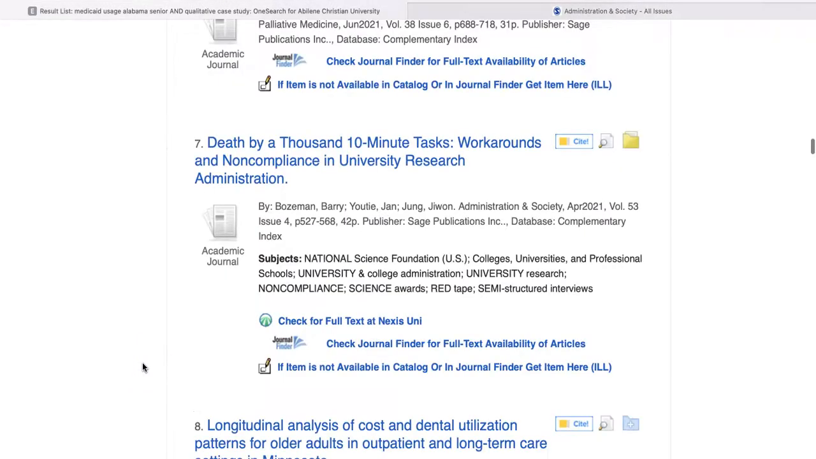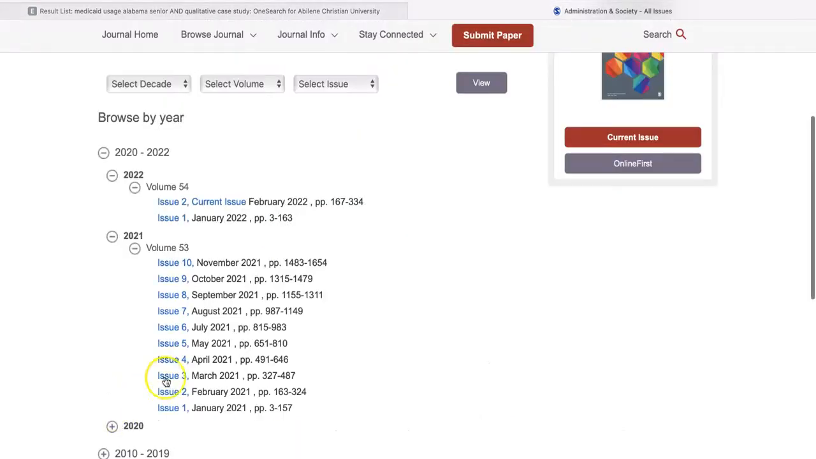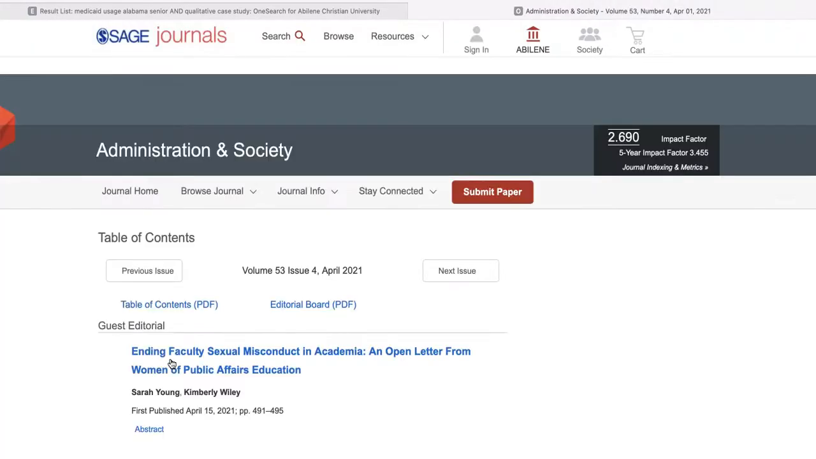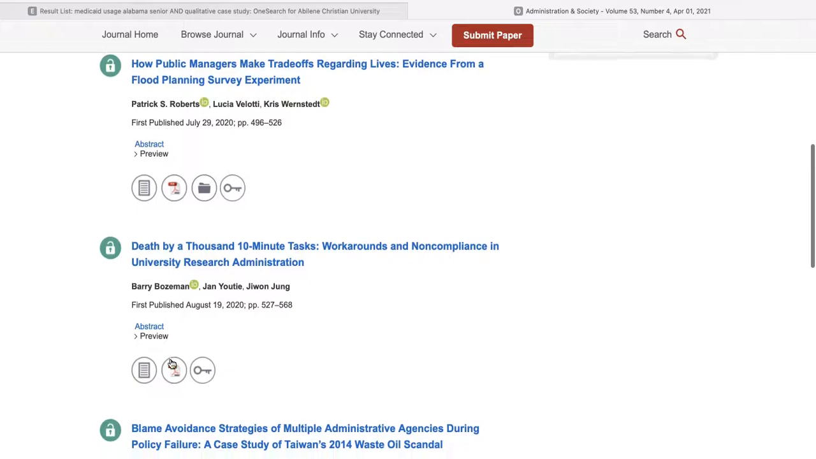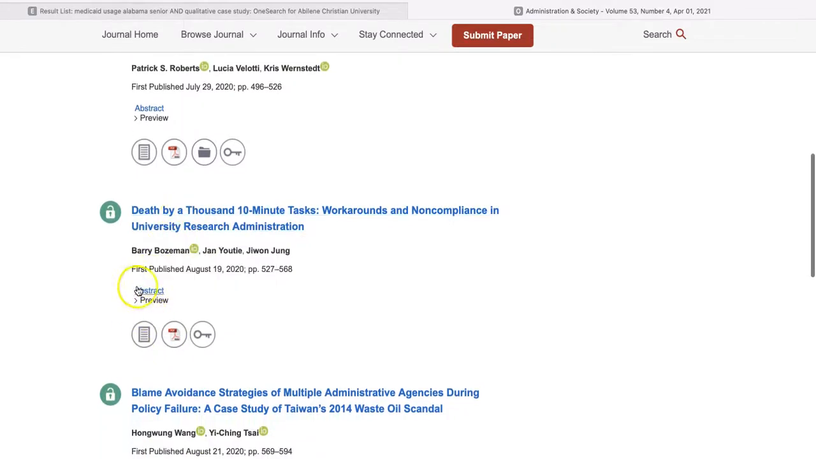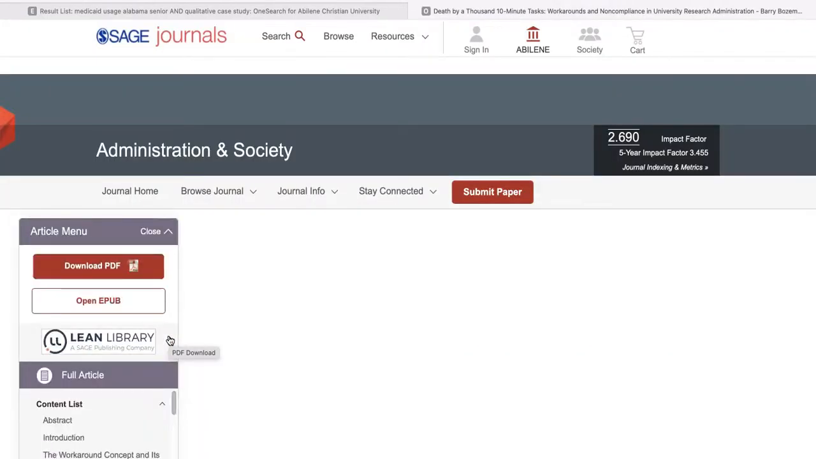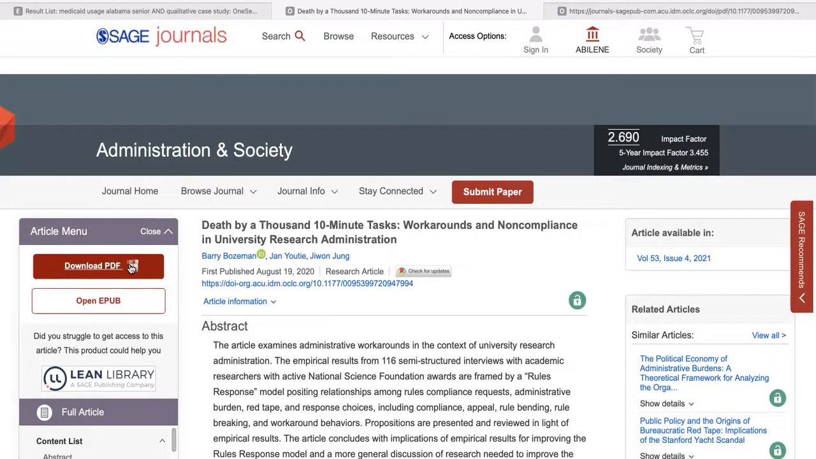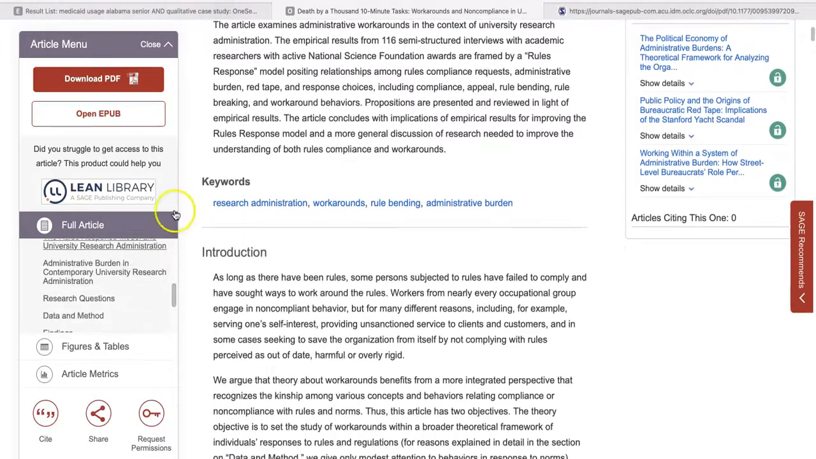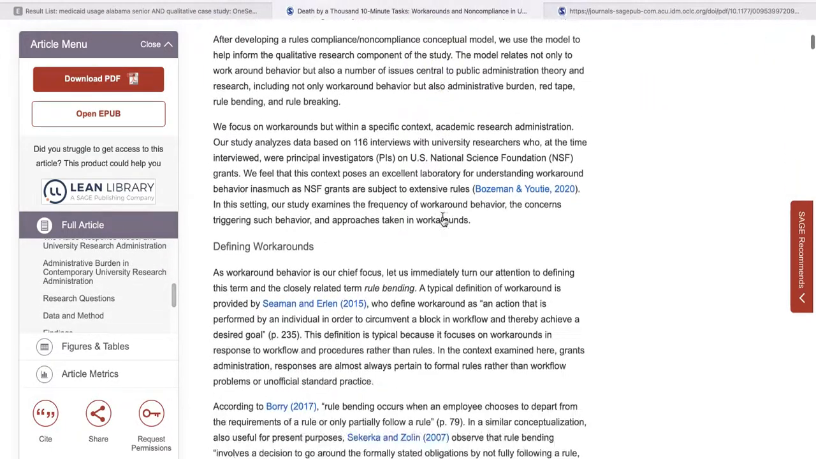Now, in this case, if we look back, we see this is 2021, volume 53, issue 4. There's our issue. And we could check the abstract again if we wanted. We can click on this. We can grab a PDF, which, again, is what I prefer to do. So I'm downloading that in another tab. And you can just start reading here.